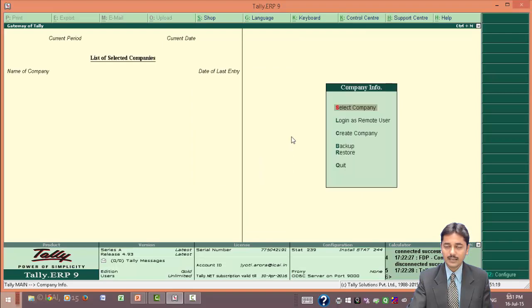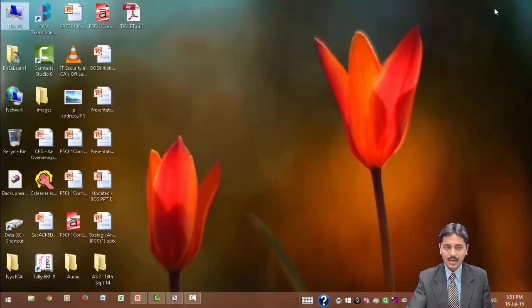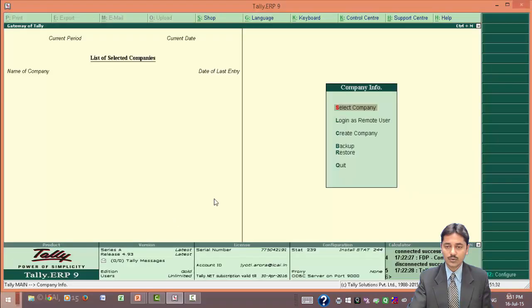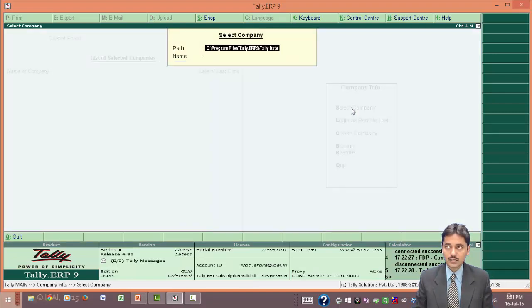Alternate way of taking backup, that is through Windows. I am minimizing this Tally and I am checking the data location. For checking the data location, you can always go to Tally and check the location. For example, this is select company. I am clicking on the select company. You can check the location here. This is the data location: C colon program files tally ERP9 tally data. This is the location. Let us go to this location.